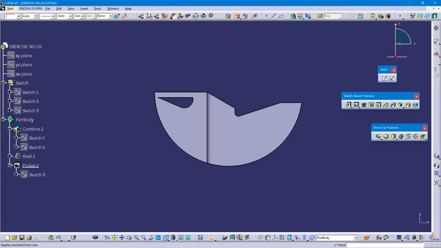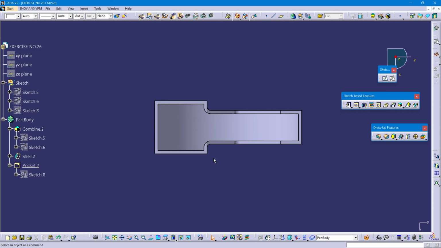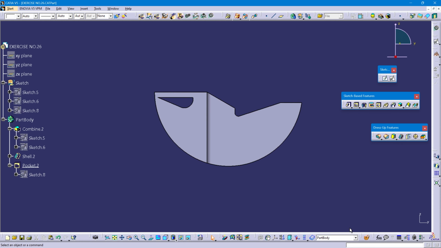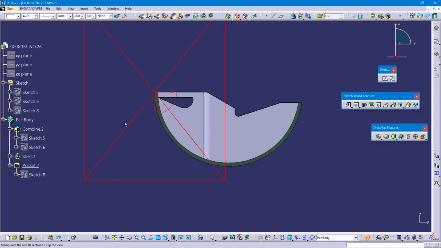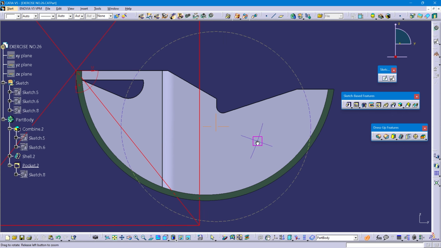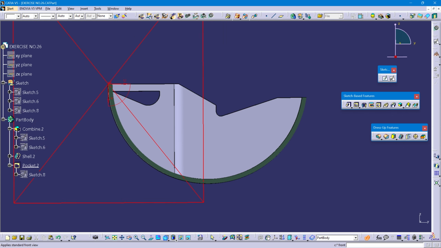This is the front view. This is our top view. You can see the sectional front view. This is the sectional front view of this part.